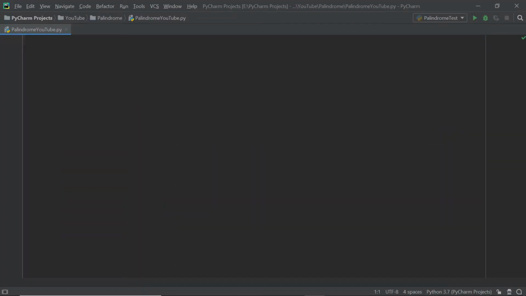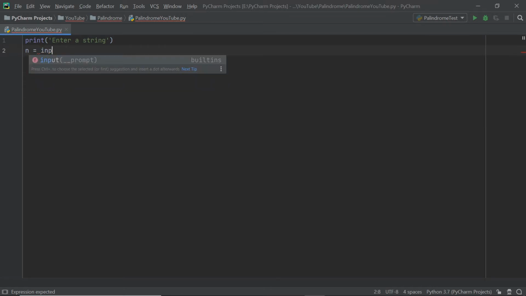First, like I said, we need to input a particular string from the user. As a cue for that, I'm going to print out enter a string. The next line of code would be n, the variable where I'd want to store my string, equals the input right there. This is going to enable the string input to get stored inside the variable n.